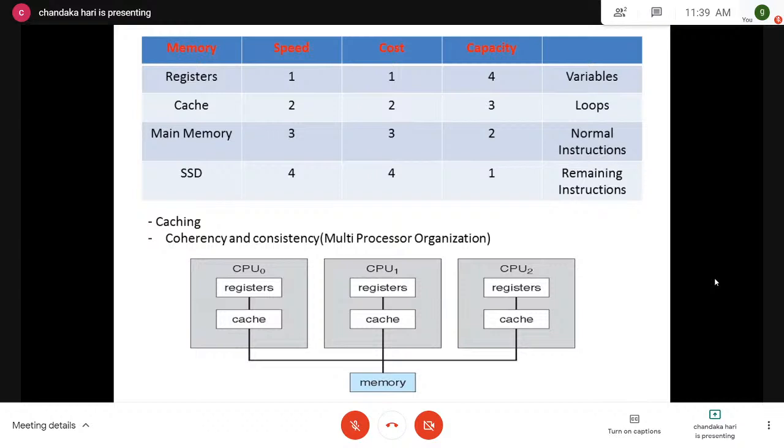Whatever money you have, try to buy some registers, some cache memory, some main memory, and some secondary storage devices. Now, earlier I told one statement: whenever the user is trying to execute any particular program, first of all, the program should be copied into main memory. Now I'm changing that statement. Your program is not only copied into memory. In order to improve the execution speed of your program, I'm distributing my program among all these 4 memories.